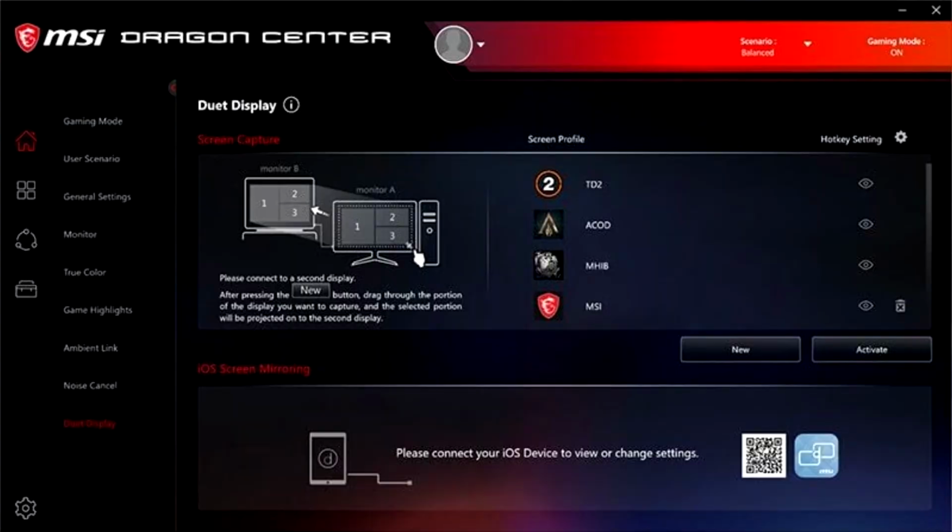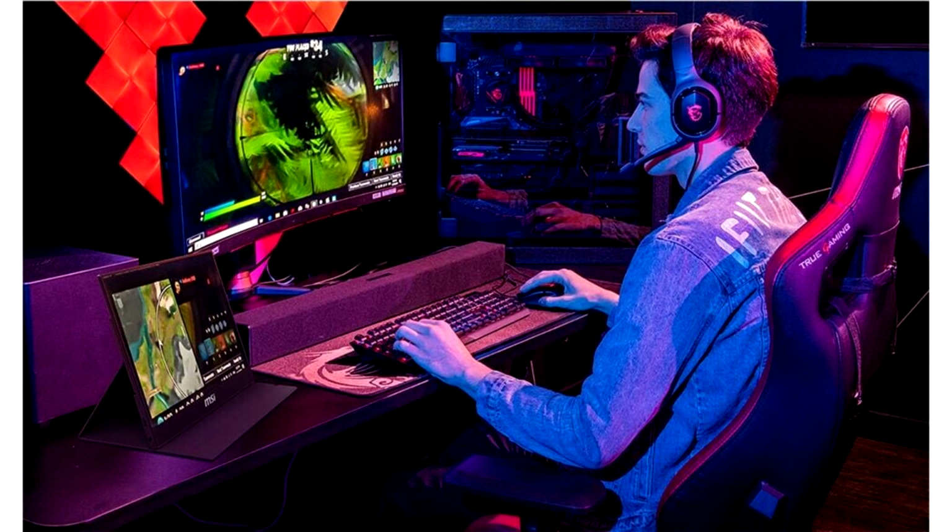MSI releases Duet Display Secondary Monitor Software. MSI, a world leader in gaming and content creation hardware, unveils its new feature Duet Display, a cross-platform solution that incorporates the iOS device by adding touchscreen capability to your PC, allowing your iOS device to become a drawing board.